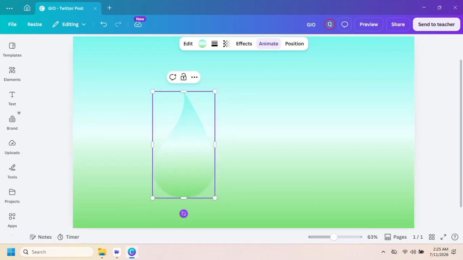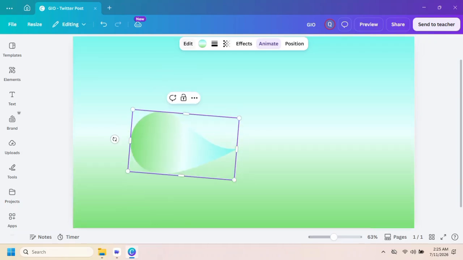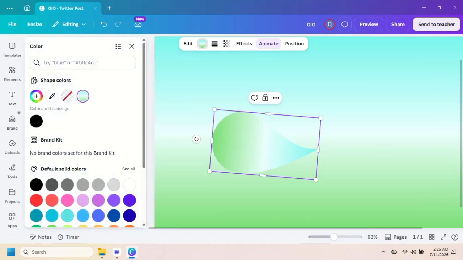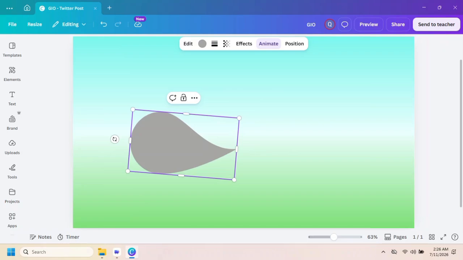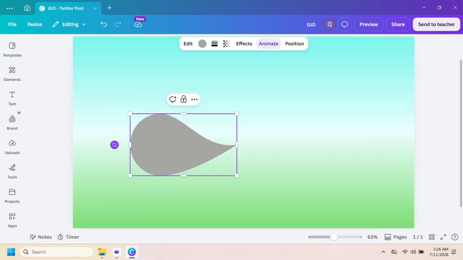Add hexagons, pentagons, octagons, or other polygon designs to build an eye-catching composition. Resize and rotate the polygons to create movement while keeping the layout balanced.